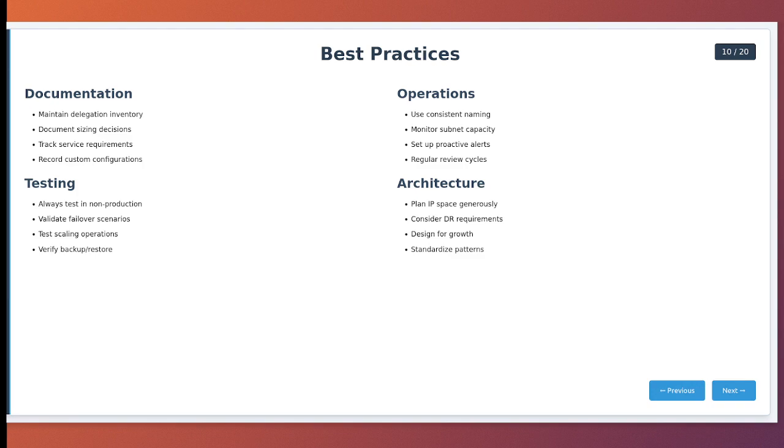Always implement changes in non-production environments first. Delegated subnets can have unexpected interactions with your existing network configuration. What works in a simple test environment might fail in your complex production network. Test thoroughly, including failover scenarios for highly available services.